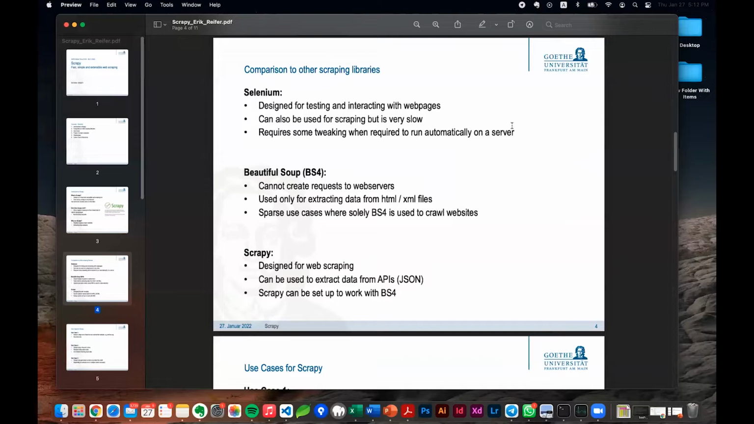So this is where Scrapy comes in. Scrapy is actually designed for web scraping, so it's a great library. It can be used to extract the data from APIs right in JSON format. So that's actually a very convenient way to get the data you need. And it also can be set up to work with Beautiful Soup 4, or if you want, Selenium. If you're not comfortable with the Scrapy commands for parsing, you can use the Beautiful Soup parsing mechanisms if you need to parse the website.